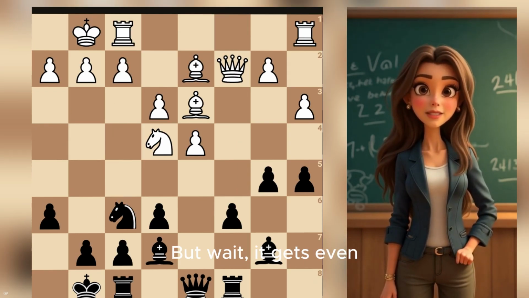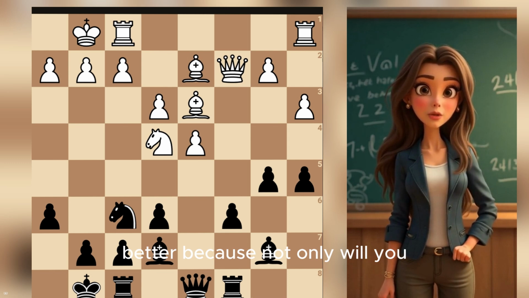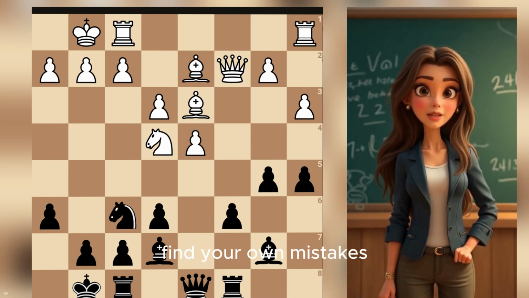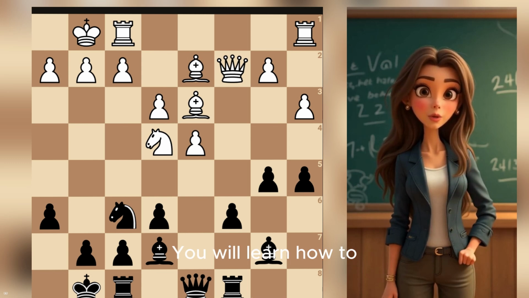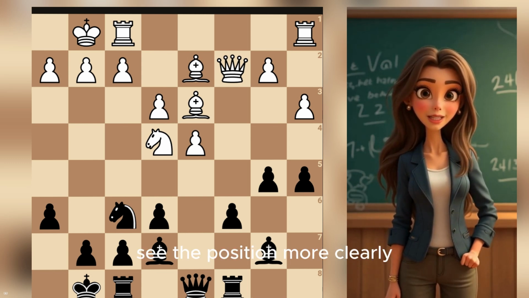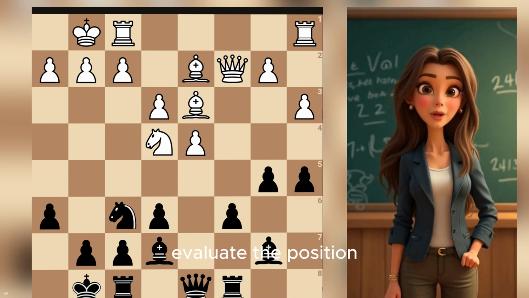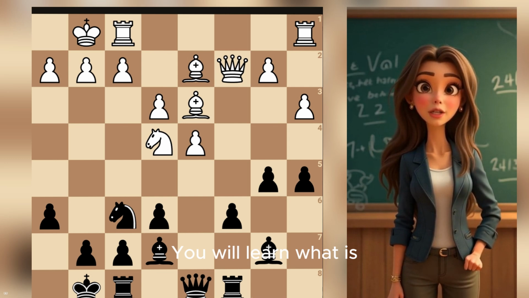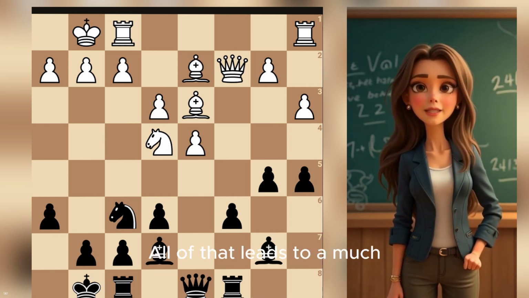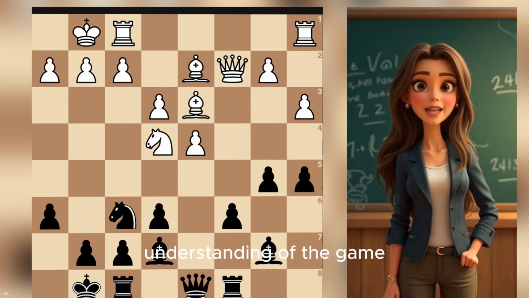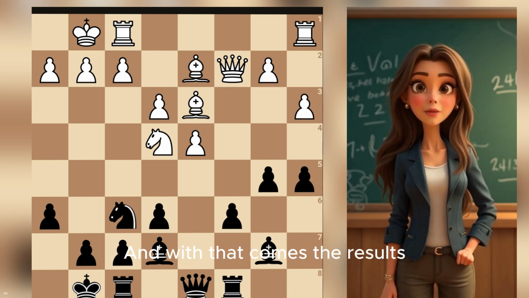But wait, it gets even better, because not only will you find your own mistakes, but you will also learn how to play from a more objective point of view. You will learn how to see the position more clearly. You will learn how to evaluate the position. You will learn what is important in a given position and what is not important. All of that leads to a much higher level of understanding of the game. And with that comes the results.